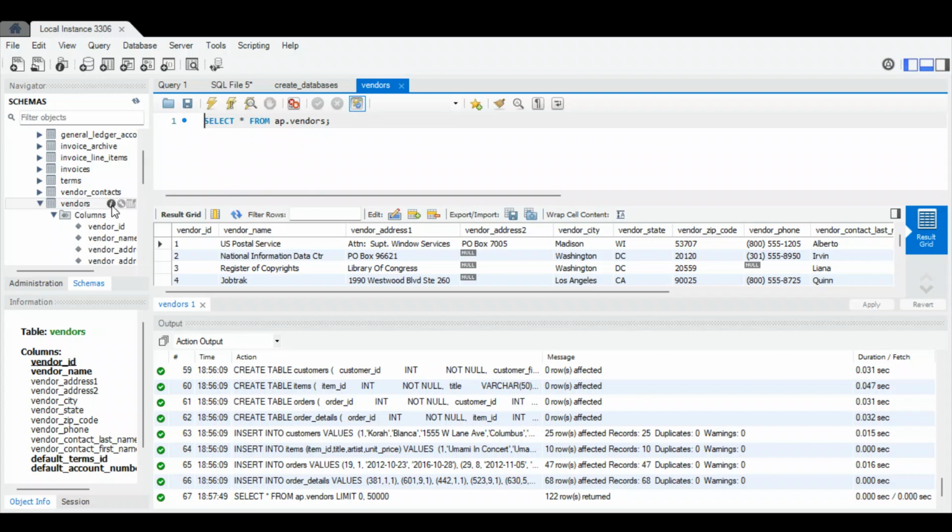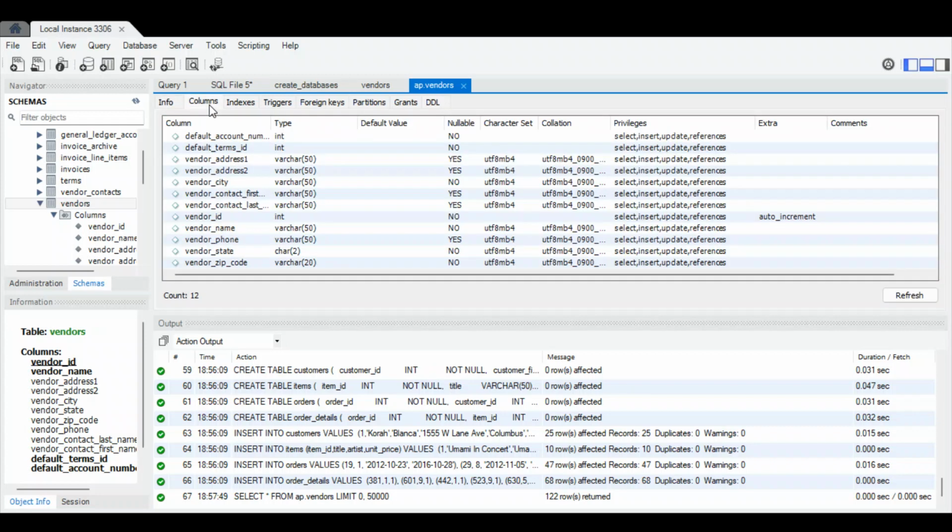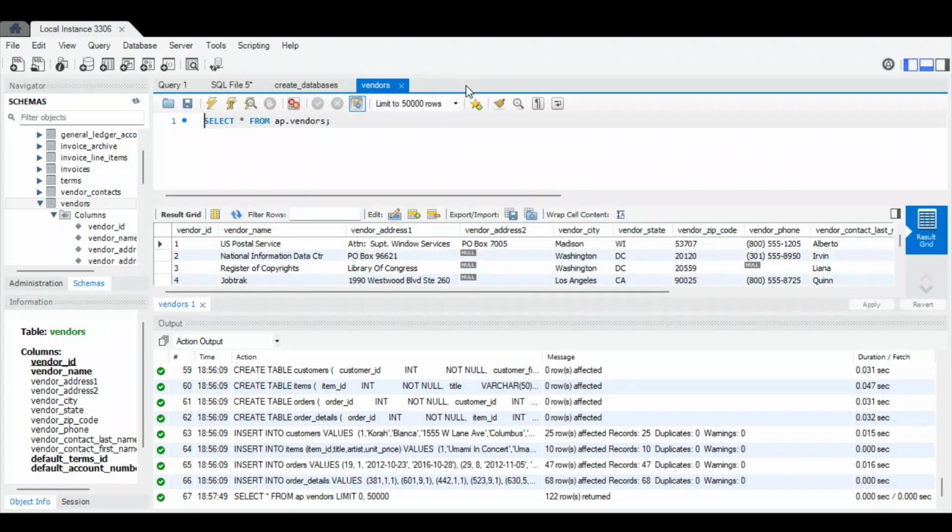There's other stuff you can do too. Like if I go to vendors, and I won't see this until I hover over it, but I've got the little eye. You guys know what that means. It's info. If I tap on that, then it'll show me information about that table. Usually of most interest is what the columns are. There's other stuff that I can do there too.